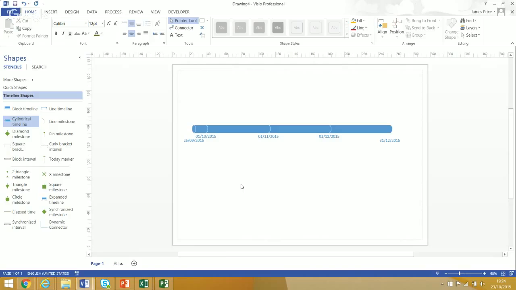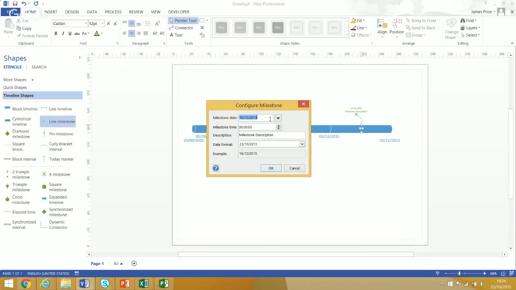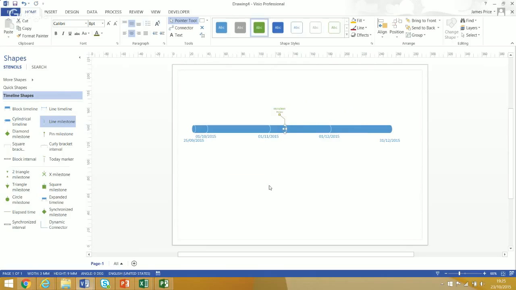And if I just want to manually add to this, I can put in a milestone. So maybe if I want a line milestone, I'm going to have something towards the start of November. If I drop it into the middle of December, it knows that I've dropped it into the middle of December. I'm just going to put in here Preso, as in presentation. I'm then going to say I want to have this on the Monday the 9th. Click on OK, and there it moves.